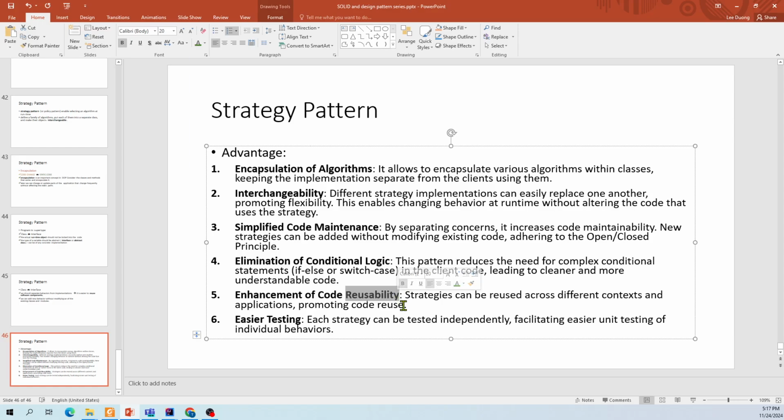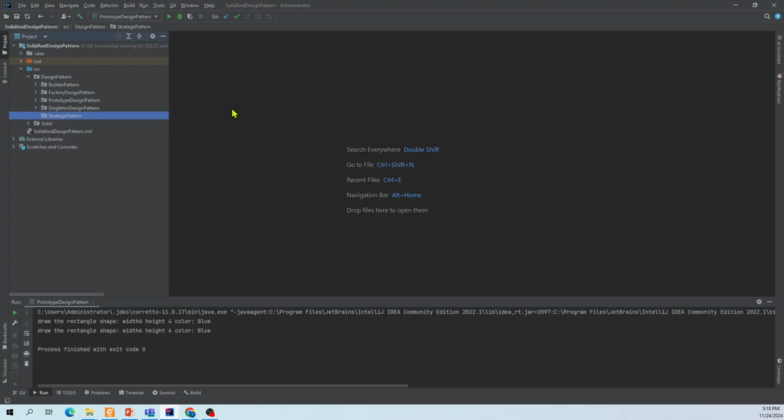The other advantage is reusability, as we mentioned, and it is easier to test. When we separate the behaviors into classes, they do not depend on each other, which helps us test each individual behavior more easily. So now we can go to the example to see more about this.